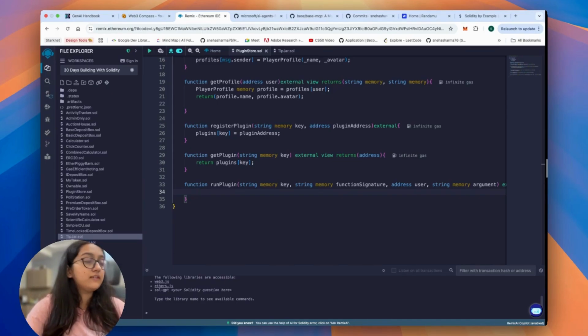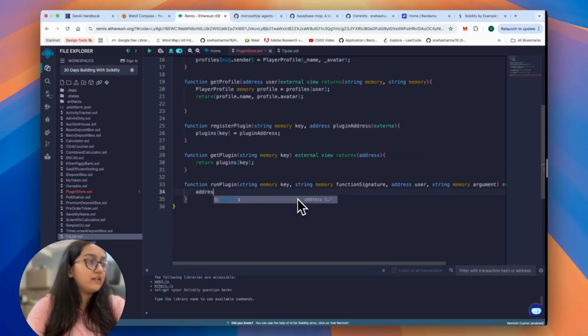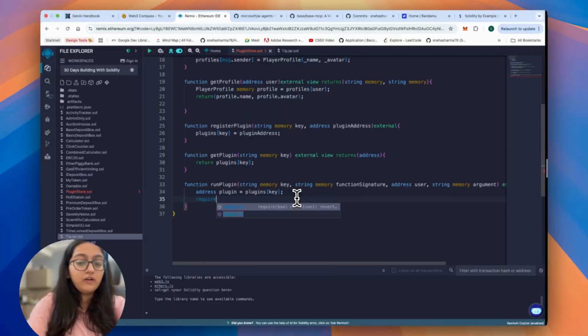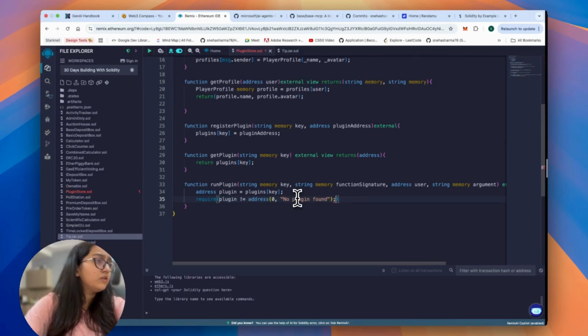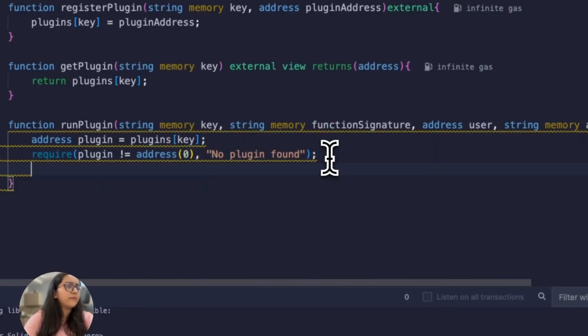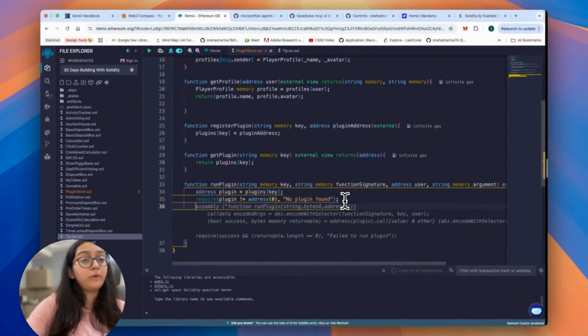Now we'll check a few things here where we're saying, hey, address plugin equals to what? Plugin key. Okay. Plugins key. So we are retrieving the plugin's address using the key, right? And then we're checking a require condition where we're saying, hey, is the plugin an address 0? It could be anything like plugin is not registered or something like that. So we're saying make sure that the plugin was actually registered, otherwise we abort the function.